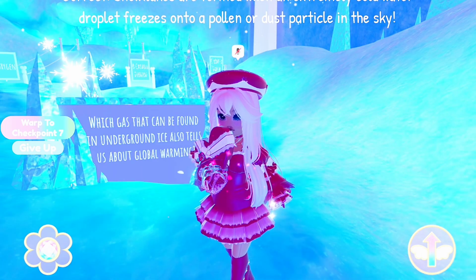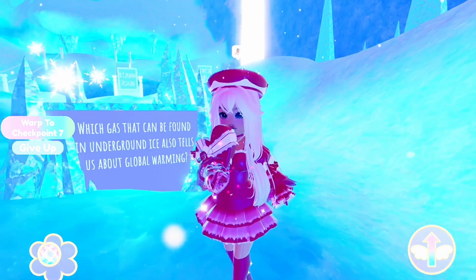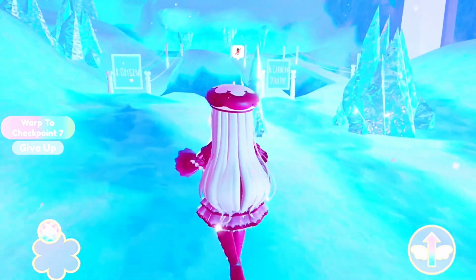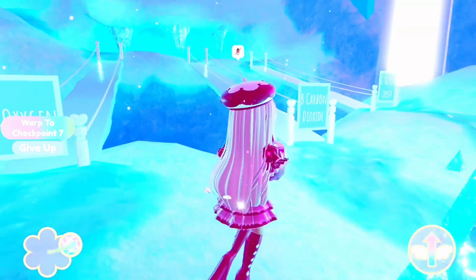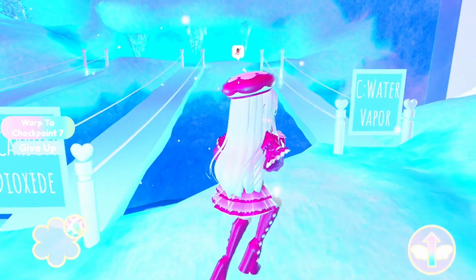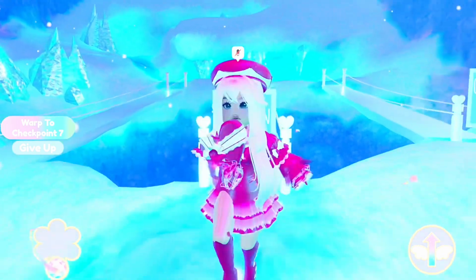And for the second question, it says which gas that can be found in underground ice also tells us about global warming. And the first answer, A, says oxygen, and B says carbon dioxide, and C says water vapor. And the correct answer to this question is B, carbon dioxide.